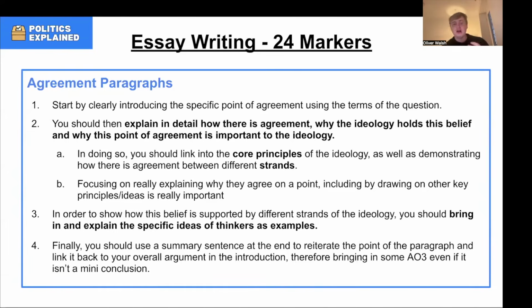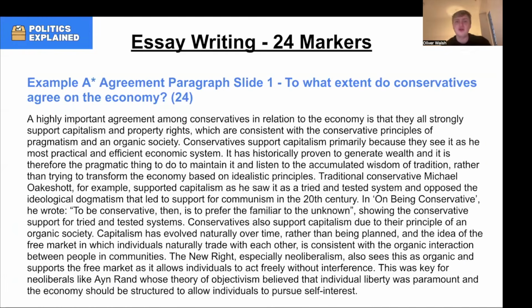And then finally, you want to use a summary sentence at the end to reiterate the point of the paragraph and link it back to your overall argument in the introduction. Therefore, bring in some AO3, even if it's not a mini conclusion. So I'll give you an example here.